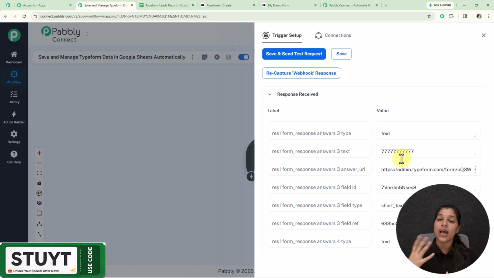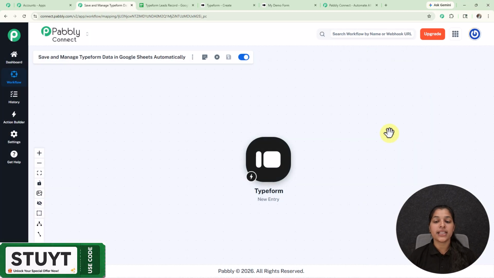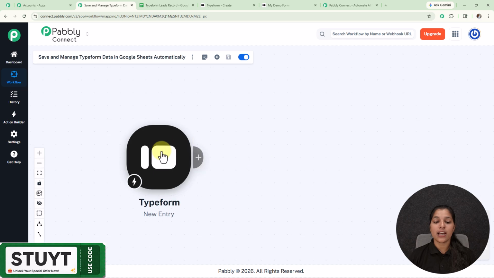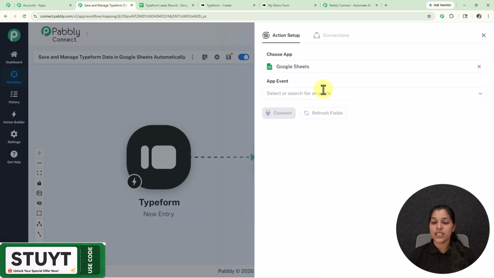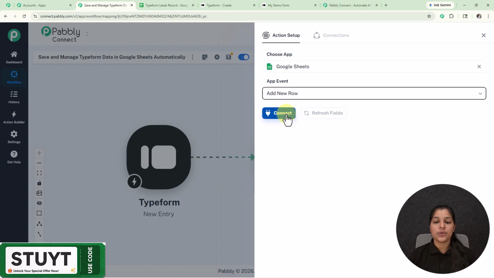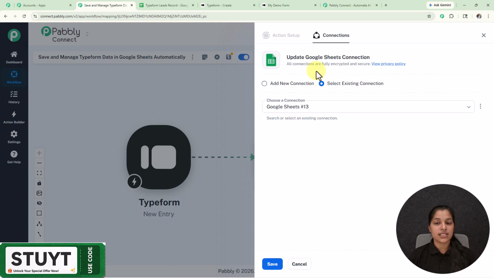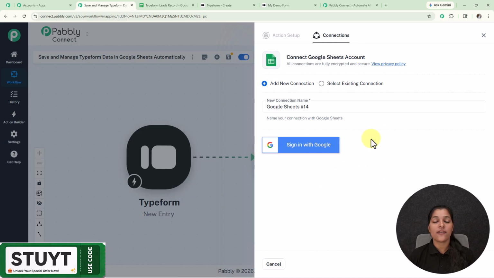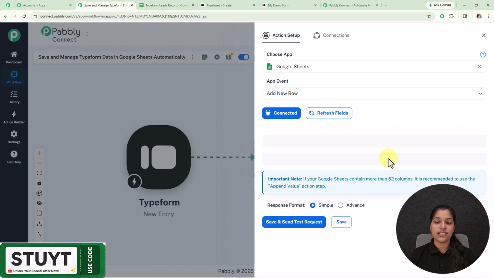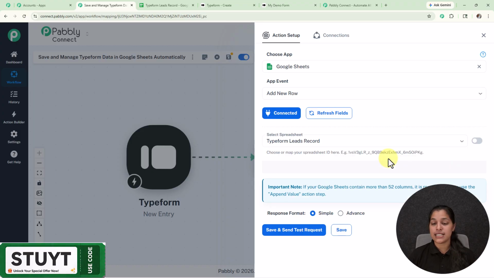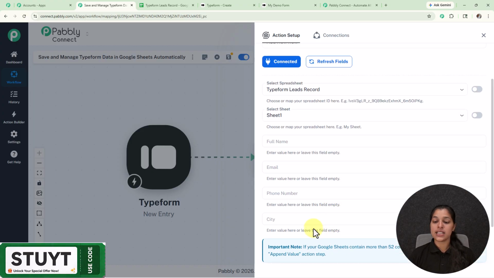And now I'm going to add this data to the Google Sheet. So for that I have to use the second principle of Pabbly Connect, that is the action app. So here I'm going to select my action application as Google Sheets, as I want to add my data over there. Now let's select the app event as add new row. Now we just have to click over this connect button, and here for building the new connection you have to sign up with your Google account, but I'm going to use my existing connection, and here my connection has been built in so smoothly.